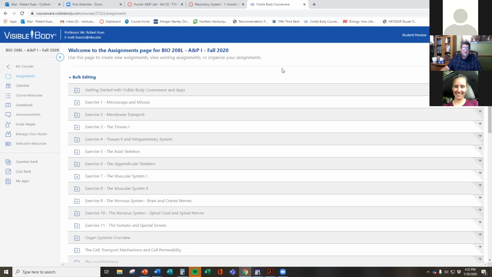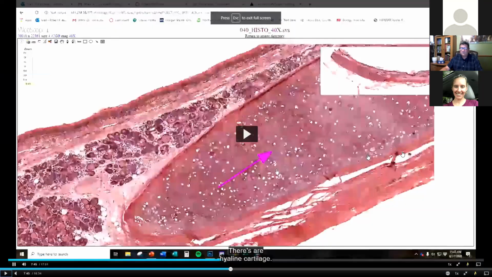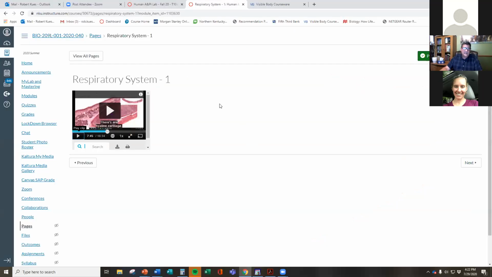So when you have that showing, you have the Visible Body program up on your tablet and it's corded to your computer. And then when you're Zooming either here or with students or making a video for them, you just share your tablet screen. That's exactly true. At least what I'm showing you right now is taped through Kaltura.